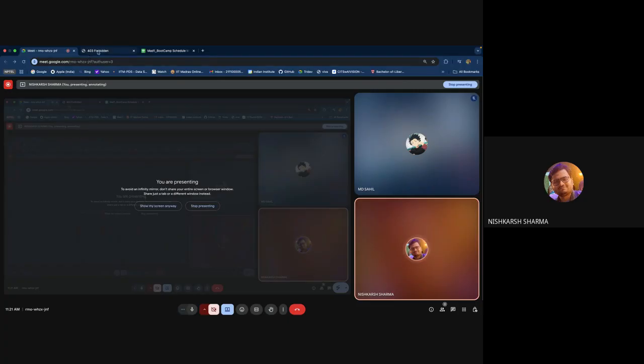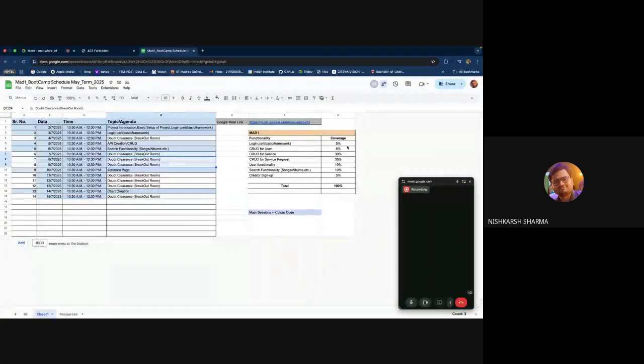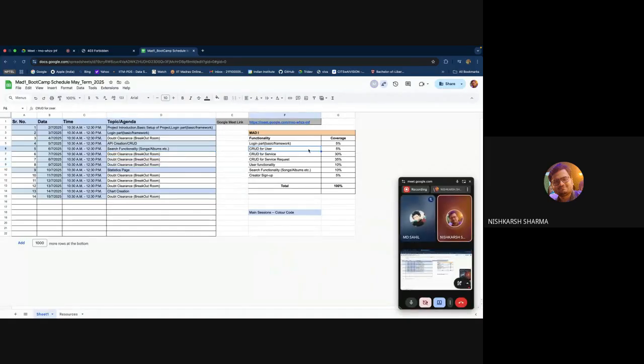Okay, so that was it for today's session. We looked into how to create CRUD operations, CRUD APIs, and implement them on the front end side. We also covered the search functionality as well.